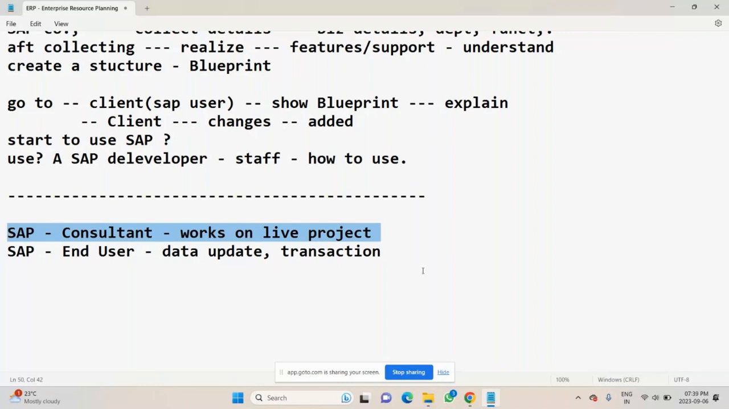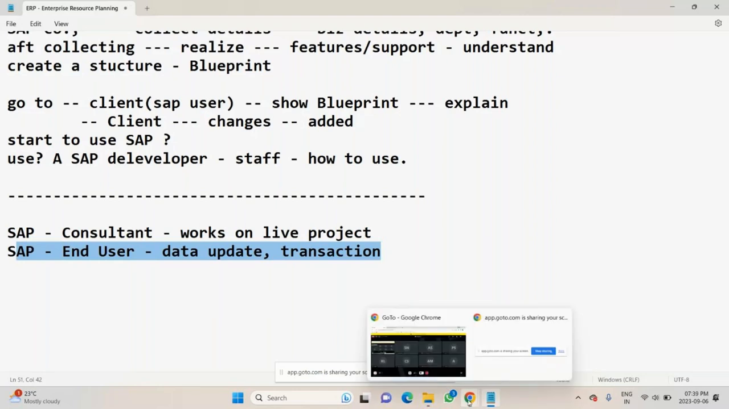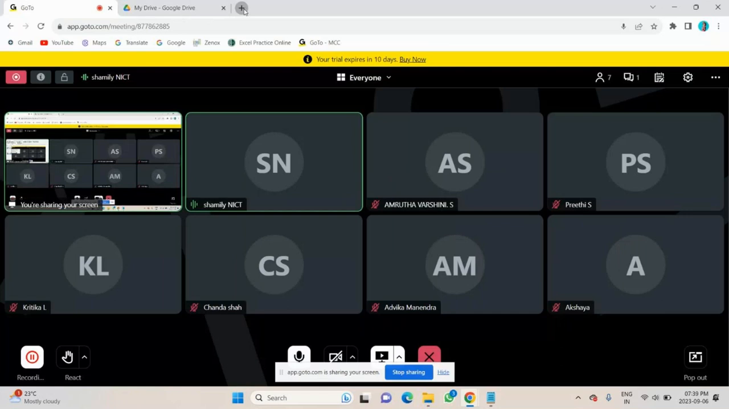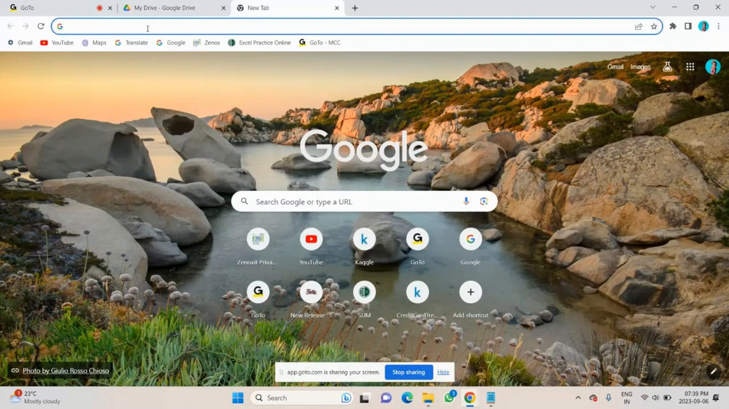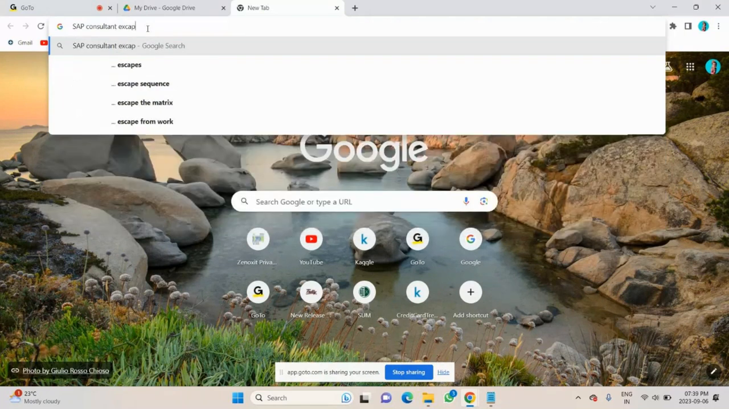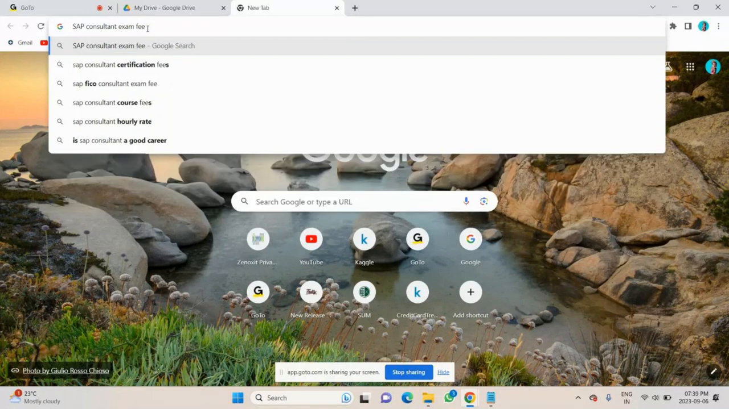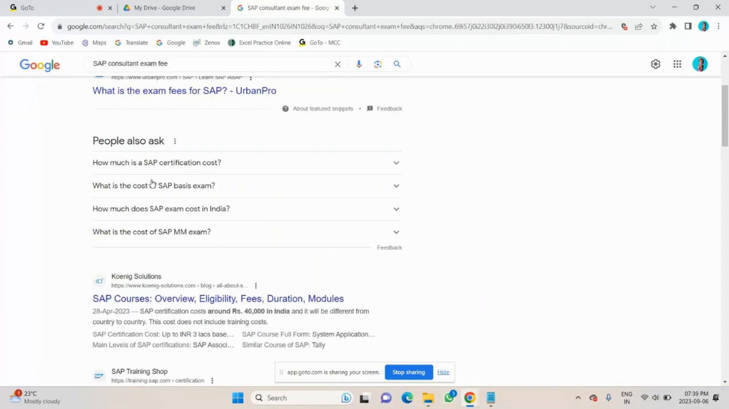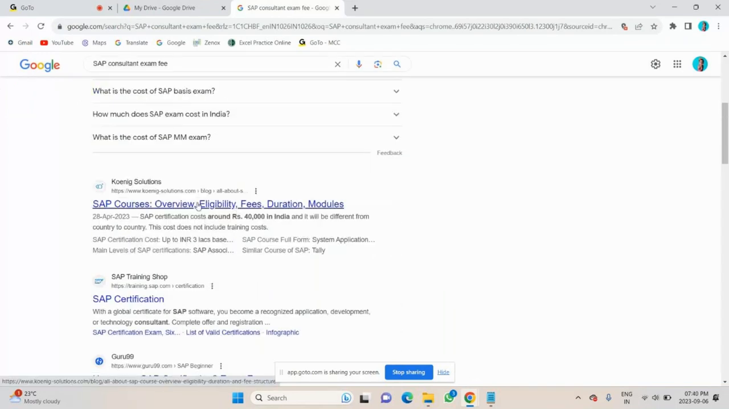For both, you have to write an exam. You can write it only once in a while, and it will cost around 30 lakhs or 40 lakhs for one exam. You get only one attempt; for the next attempt, you have to pay the fees again. So, the SAP consultant exam fee, we'll see how much it shows, but as per my knowledge it is around this. This is only for institutions; if you take the examination in the SAP company itself as a consultant or as a user, it differs.